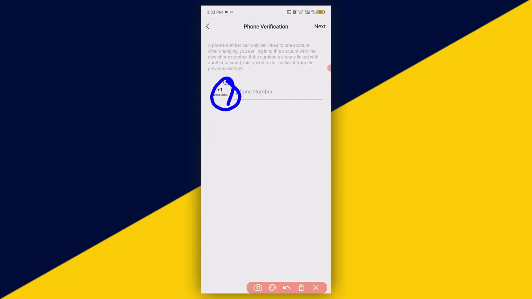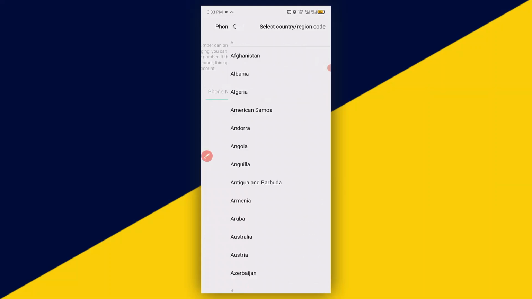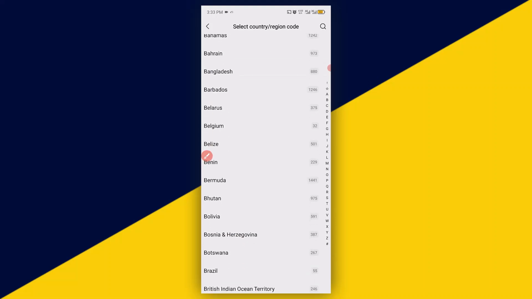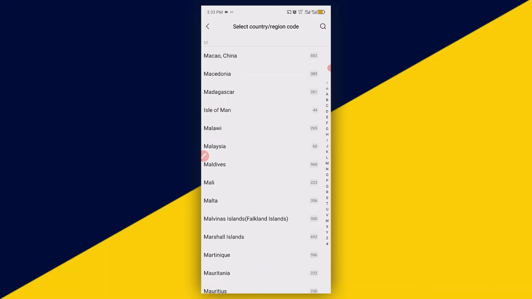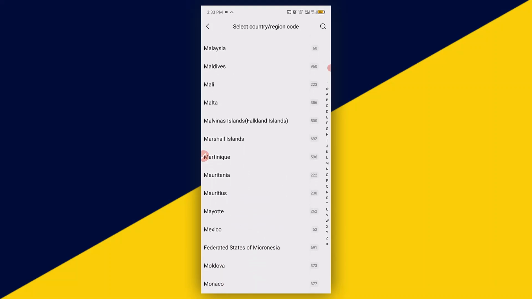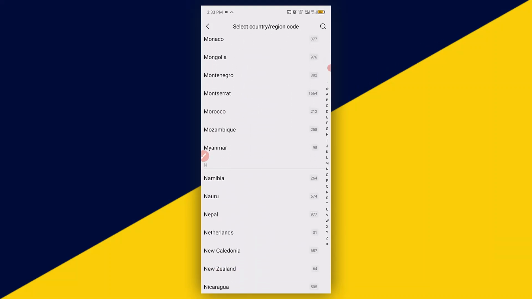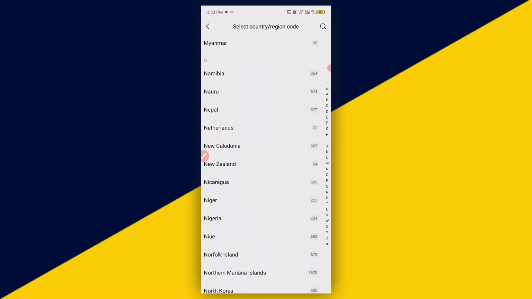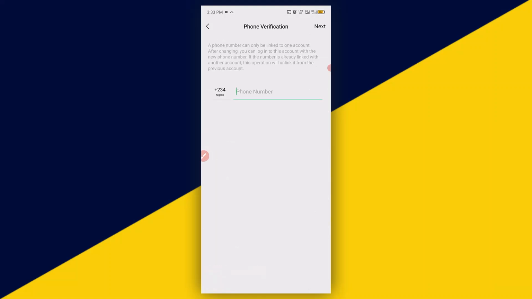Choose your country code. So from the list of the countries available right here, select your country for auto country code. Having selected your country, enter the new mobile number right here.